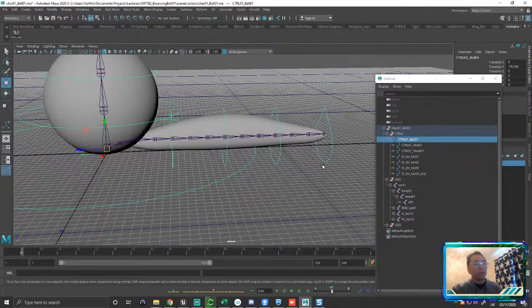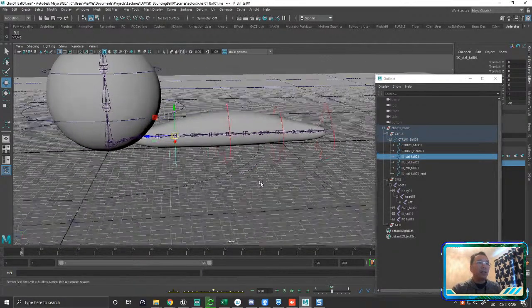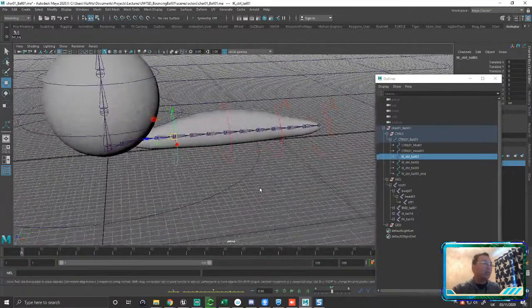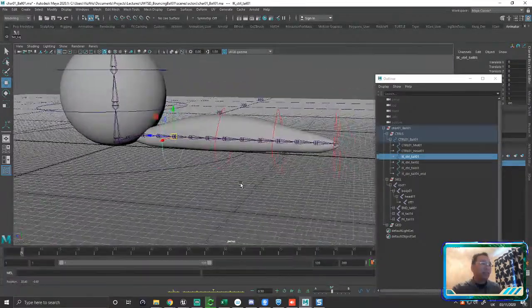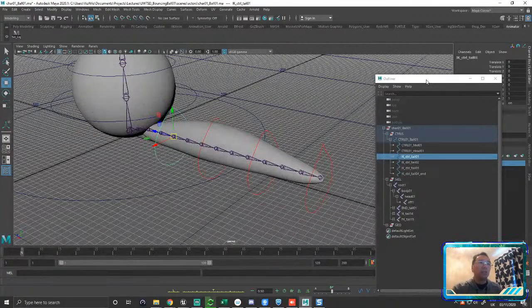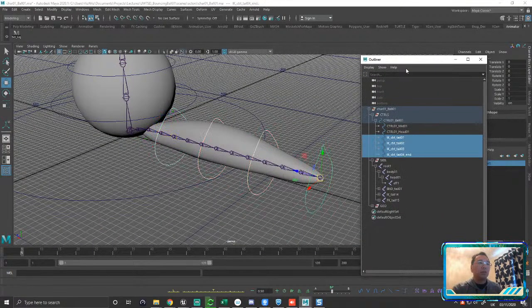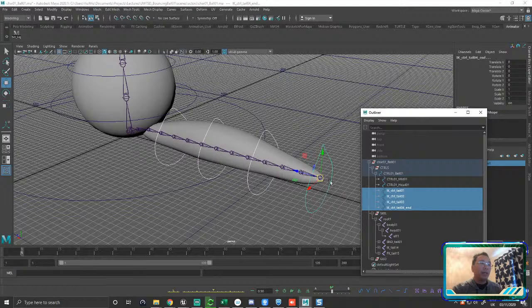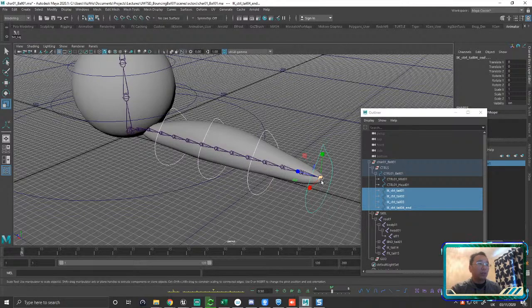Okay, so let's see if we can. You know what? I don't want to recreate these icons per se. So let's try something a little bit different. But I might want to do those. I might want to grab these guys and then scale them up.